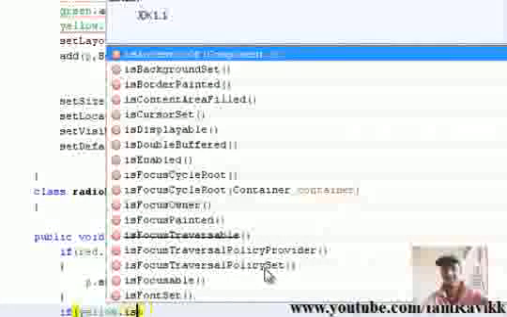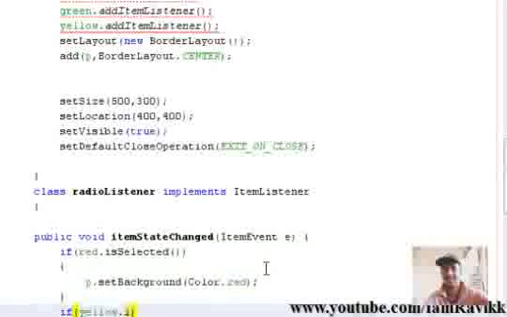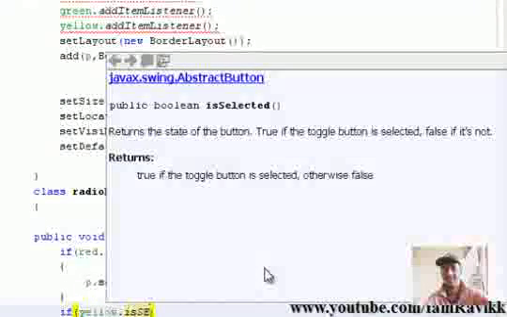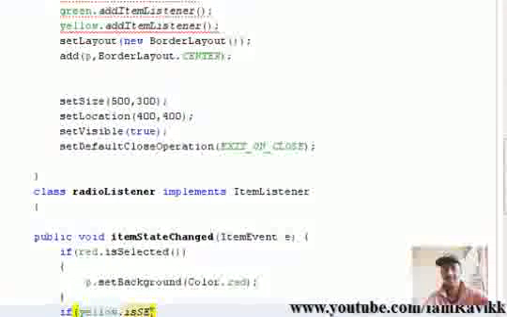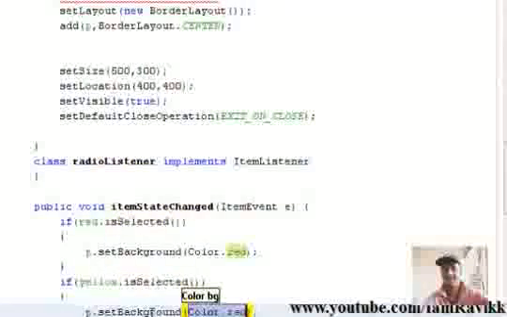What's happening? I'm having a very bad time with my typing. I'll have to improve it. If it is selected, we'll add p dot setBackground color to yellow.